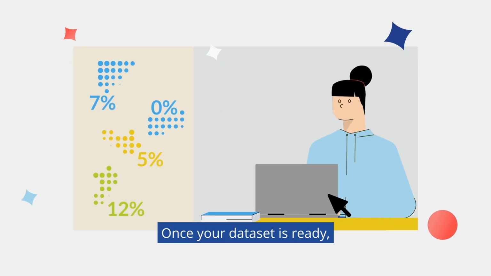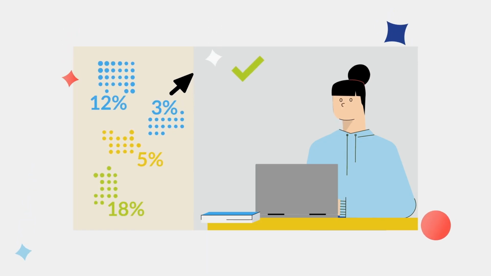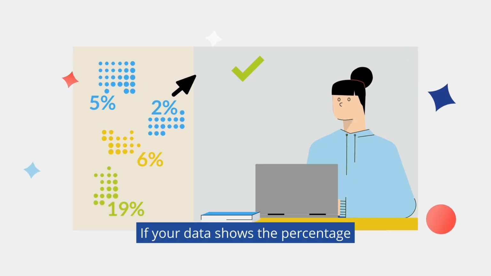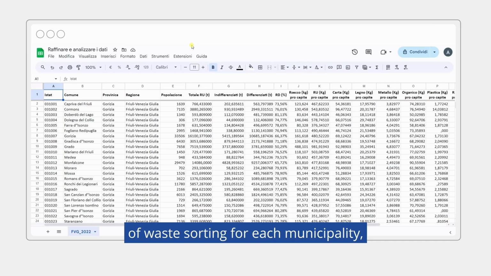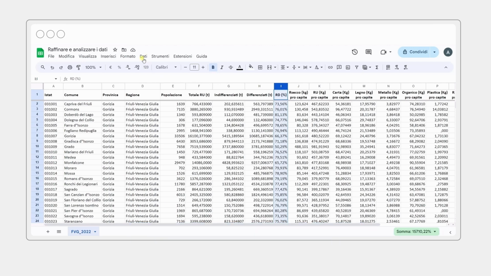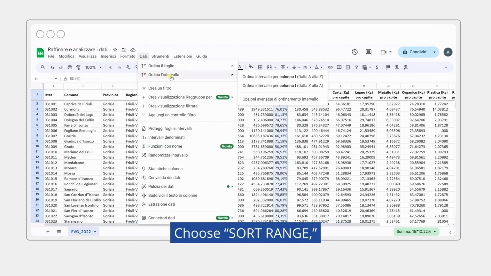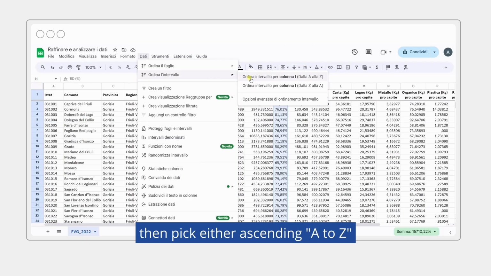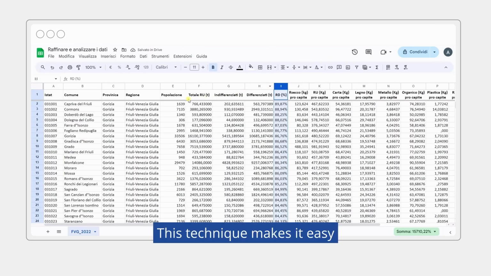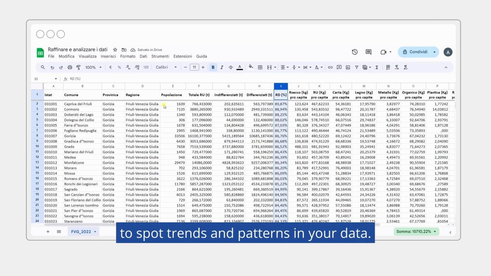Once your dataset is ready, you can start analyzing the data. One basic technique is sorting. If your data shows the percentage of waste sorting for each municipality, sorting them will help you see where it's highest and where it's lowest. Just select the column you want to sort and head to the Data menu. Choose Sort Range. Then pick either ascending A to Z or descending Z to A order. This technique makes it easy to spot trends and patterns in your data.